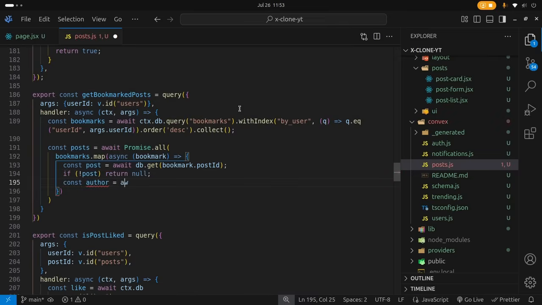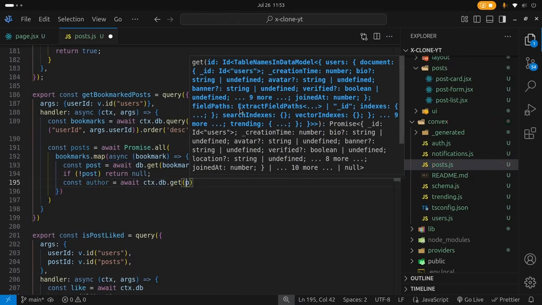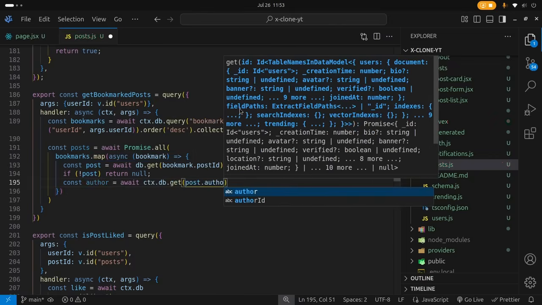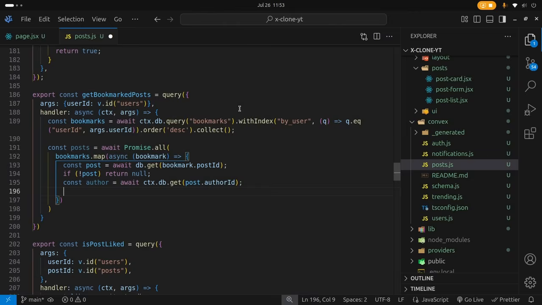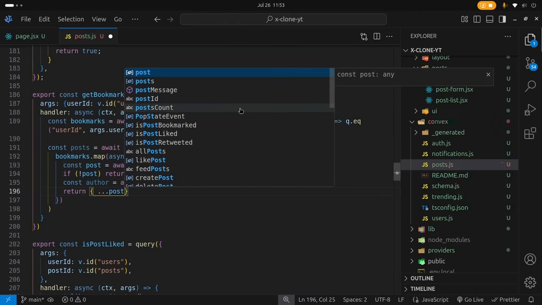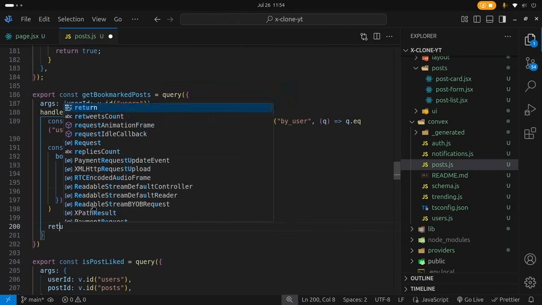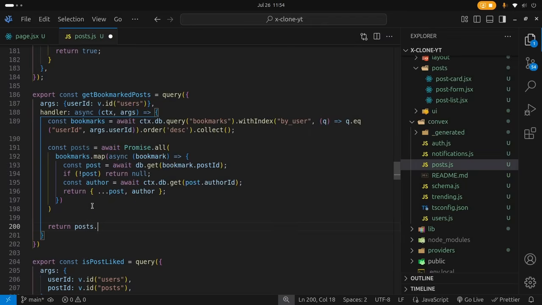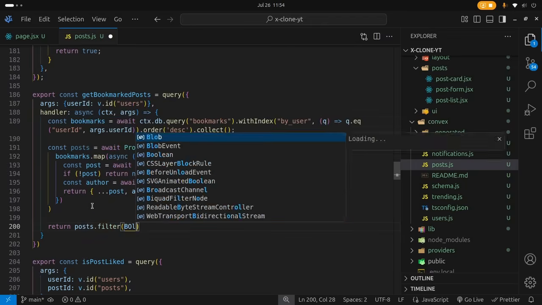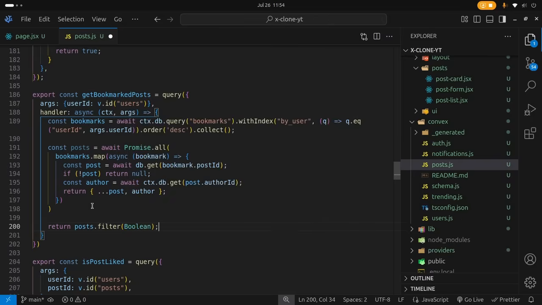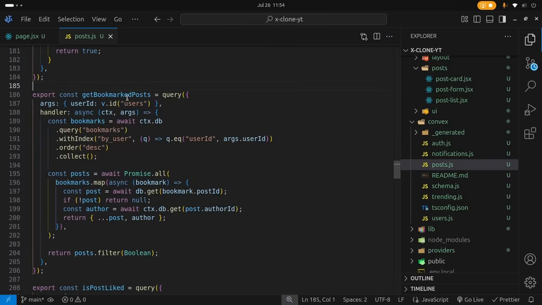So const author is equal to await context.db.get and pass in the post.authorId. And then we're going to say return, open this up, spread everything about the post and then the author as well. And then right below this, so after our promise, we're going to say return posts.filter and then pass in Boolean, like so. And that is how we can get the bookmarked posts. So you can save that.